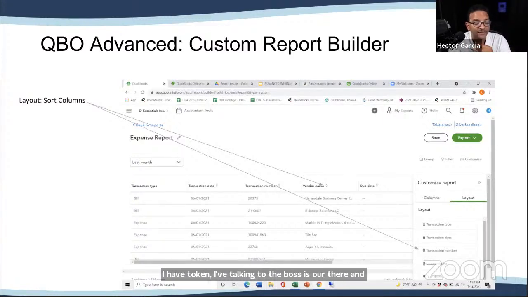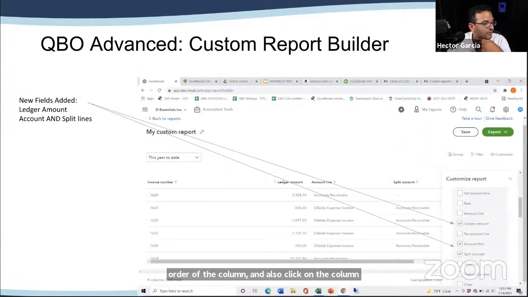They've also added the ability to resort the columns. Before the July update, the columns were added in the same order that you added the fields. So now they added the ability to resort the order of the columns and also click on the column itself to resort in alphabetical order.